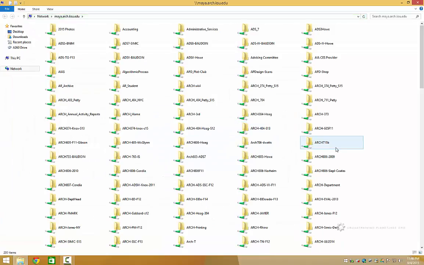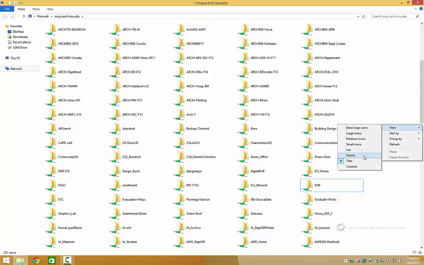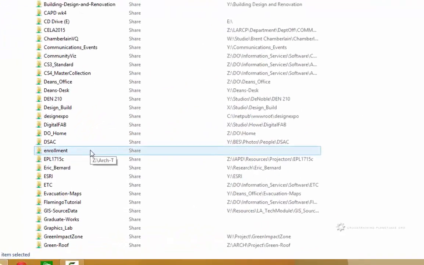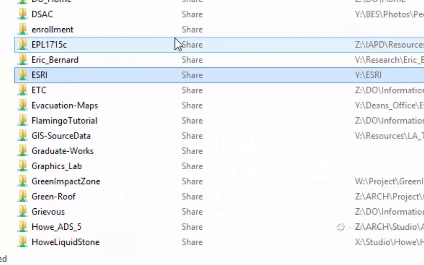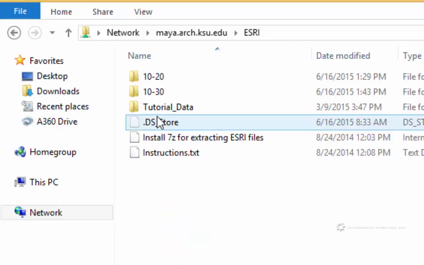And once I do that, I should be able to see the contents of the server Maya. And what I'll be looking for is a folder called ESRI. And I'm just going to right click here and go to view and change it to detailed view. This is much easier for me to view. So I'll be looking for this folder here called ESRI. And if I double click inside of here, I should see several folders.